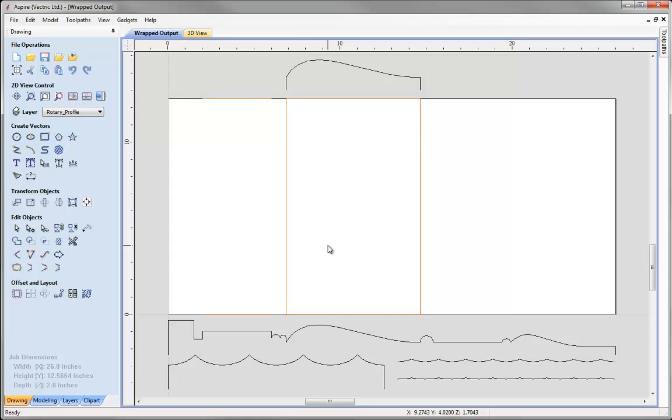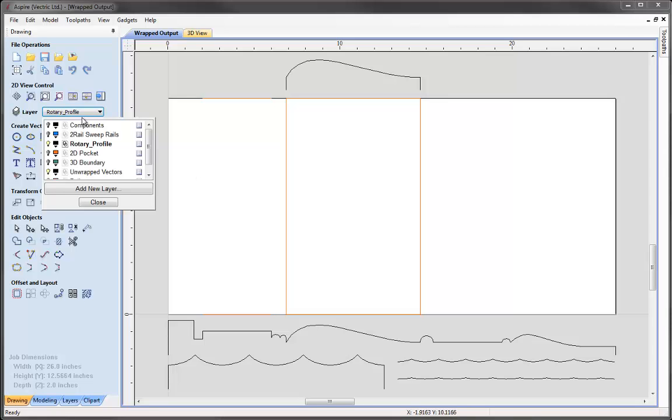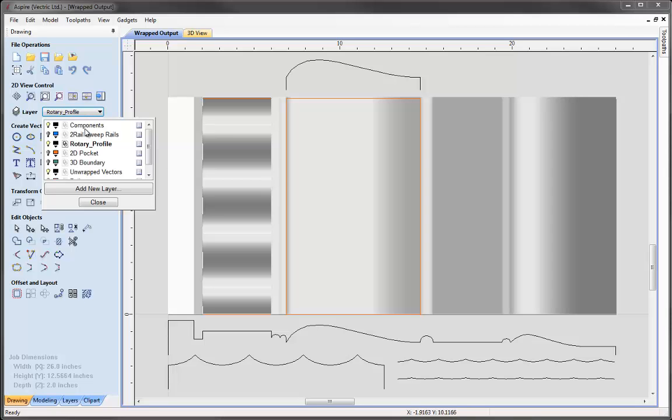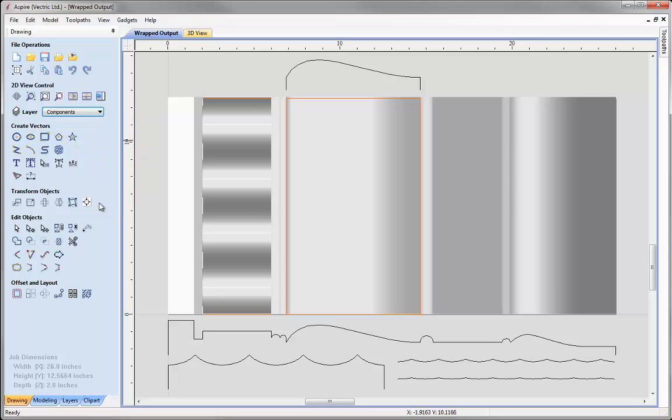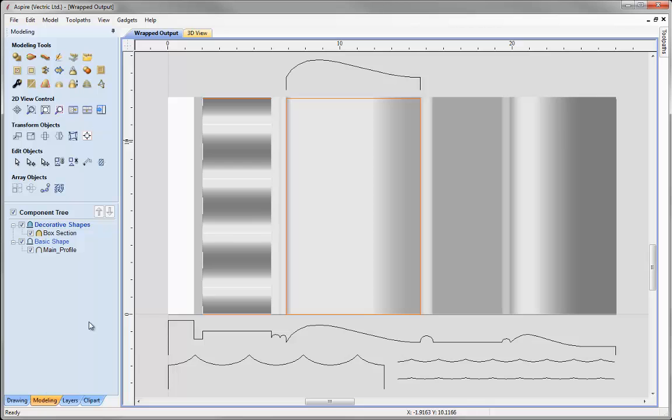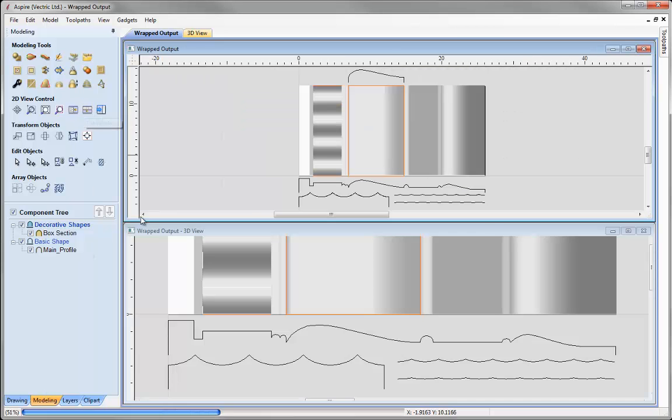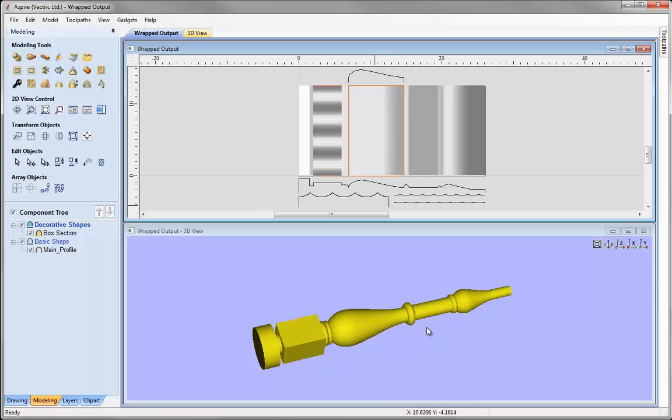Now we can come back to the layer manager. I'm going to switch on the components layer so we can see the grayscales and make that active, so that when we create our swept shapes, the grayscales for those will be put onto the same layer. Let's close this, come down to the modeling tab, and tile the windows so we can see the 2D view at the top and the 3D view at the bottom.